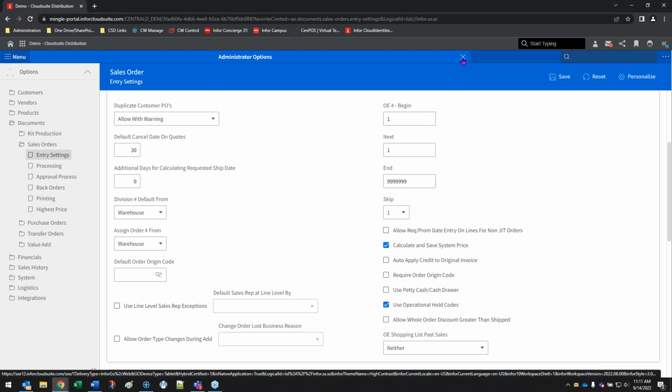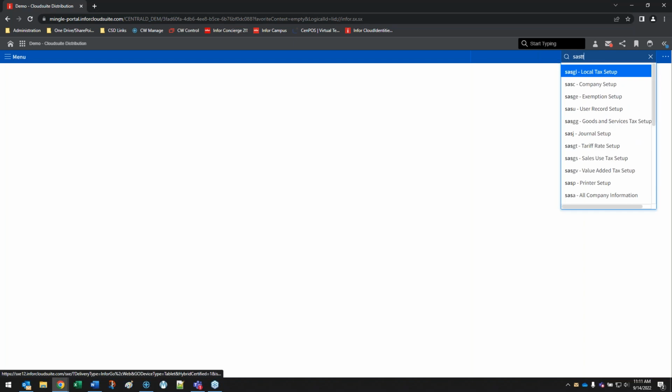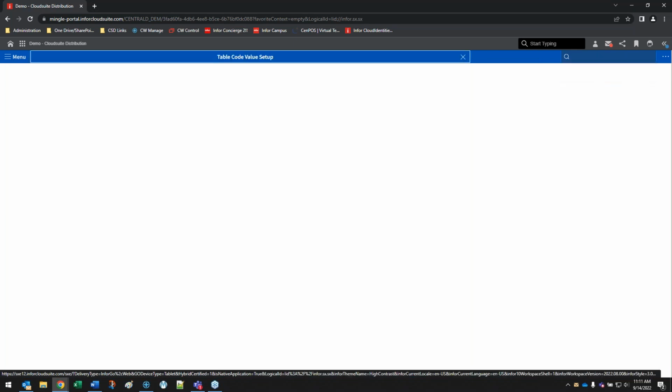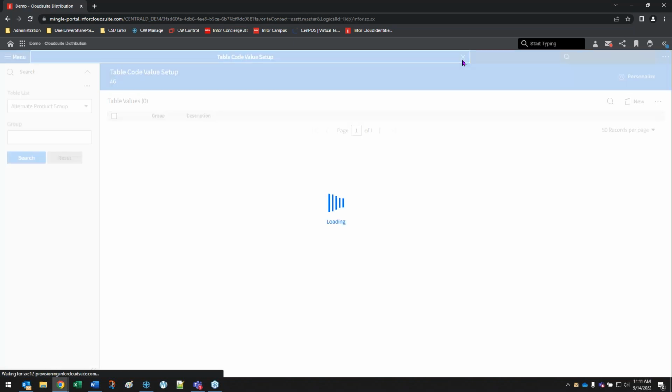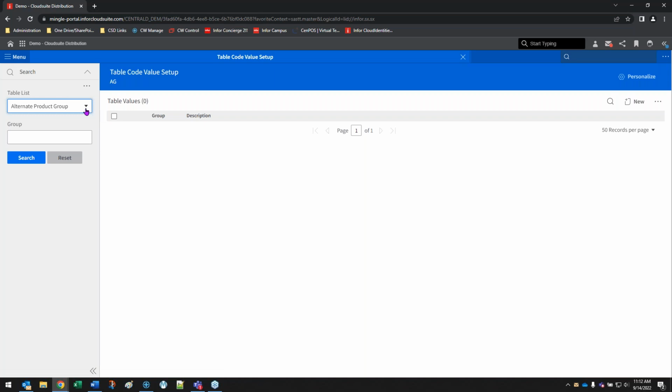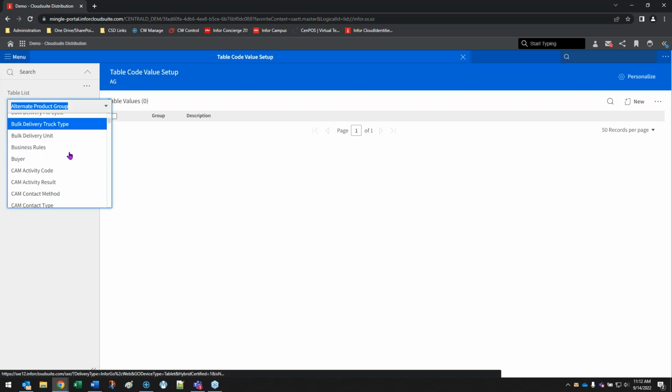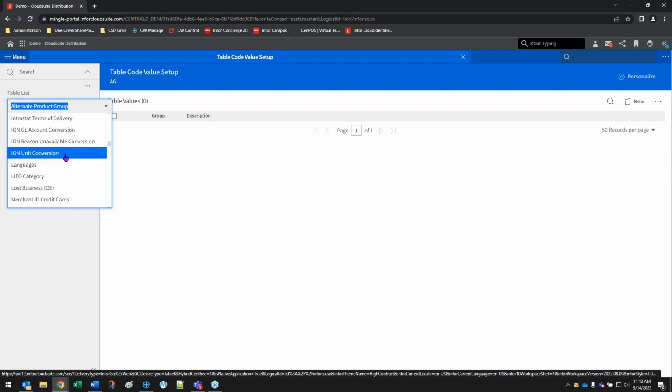Once you have that functionality turned on and you've logged out and you've logged back in, now you can go set up your codes. And that is going to be in the table code value setup where many of the system's options and tables are defined. So SASTT if you're playing the acronym game. There's going to be a new table here called operational hold code.